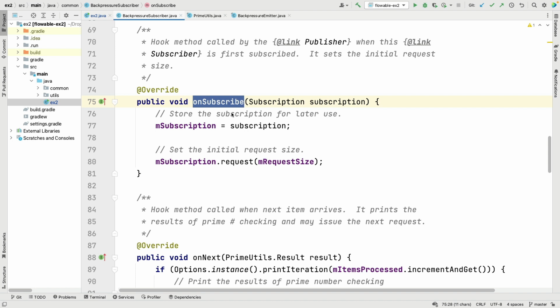And you can see what we do here is we stash this away for later use, and then we tell the subscription object, please send me up to m request size on next requests before I have to ask for some more. And that can be set to whatever you want. I think I set it to 5 or 10 or something like that by default.